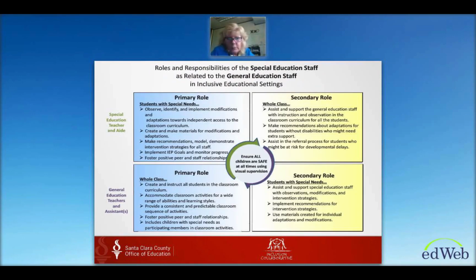And this is a graph that we use a lot in our trainings to just look at the roles and responsibility of special ed staff as related to general ed staff in an inclusive education setting. And the primary role of special education teacher and aide is to take care of those students with special needs. But the secondary role is that they take care of the whole class. And for general ed, the primary role is to take care of the whole class, but the secondary role is to take care of the students with special needs.